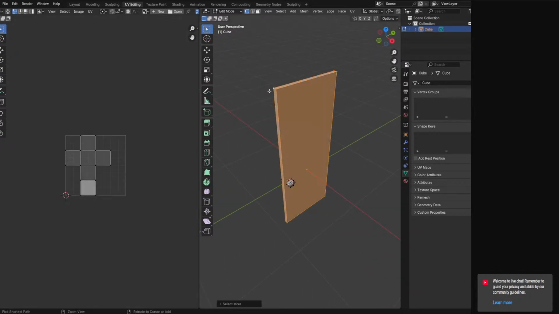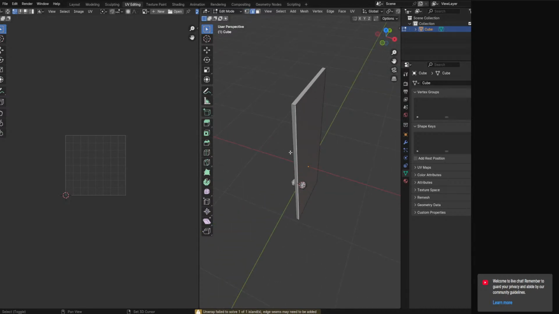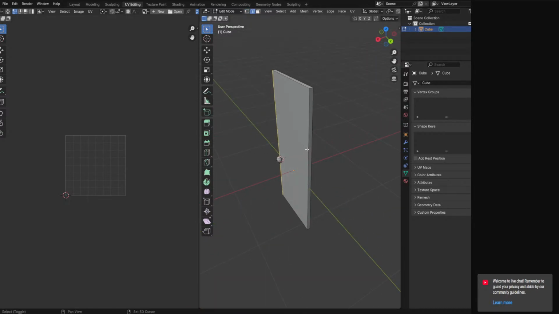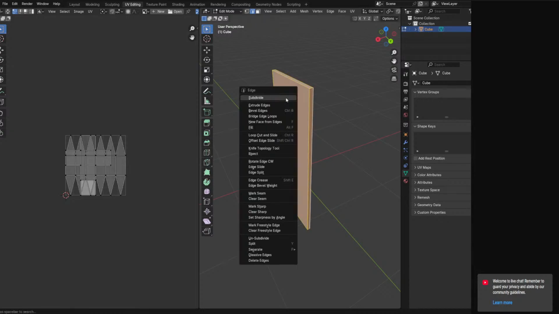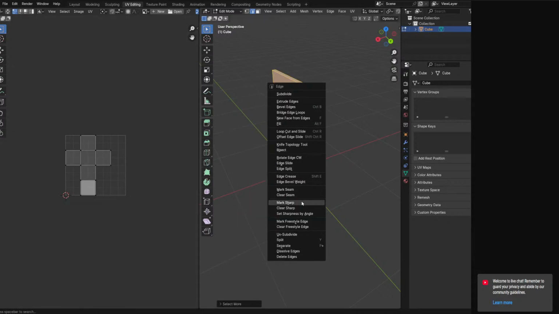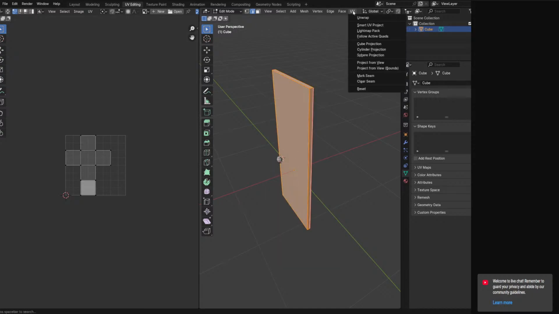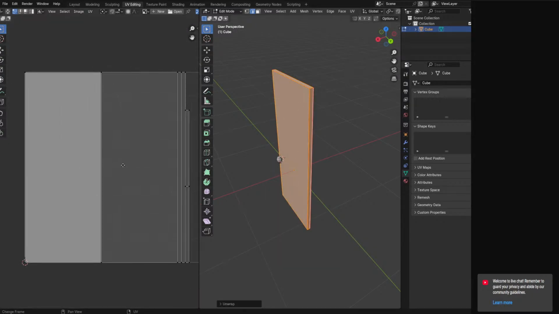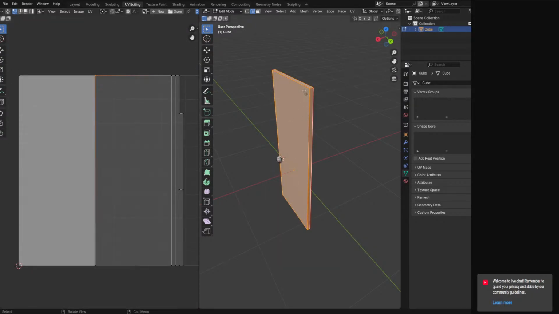The actual door, however. Oh wait. Failed to unwrap due to, yeah, I need to make some islands. Should be good. Oh, actually.